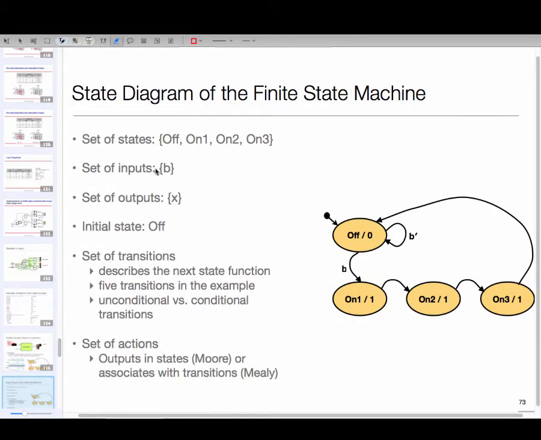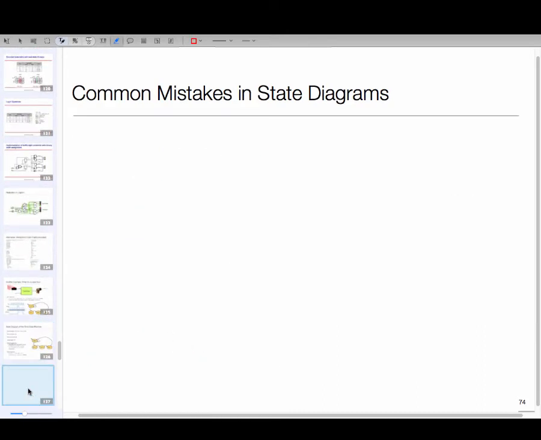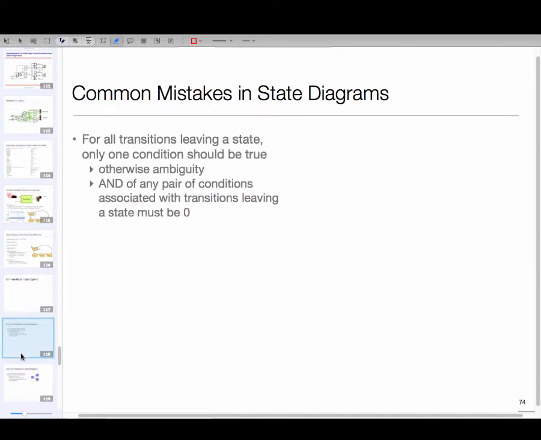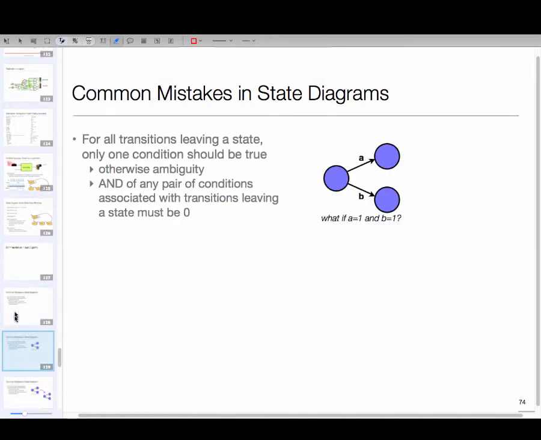Now, looking at this again, I can convert it back into that mathematical description. What is my set of states? Well, I have 4 states, 1 input, 1 output, an initial state, and the transitions. In our particular case, there are 5 transitions, and then there is a set of actions, the outputs that we have to do. In this particular case, it is a Moore machine. And then you can translate that into hardware.